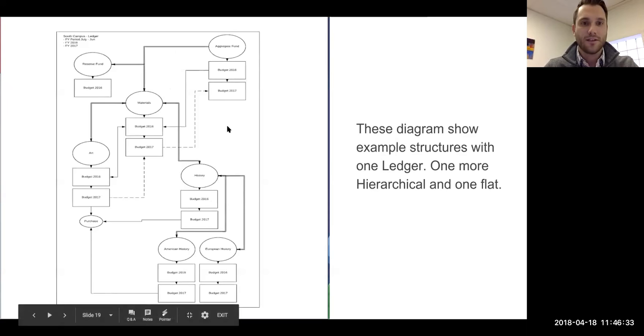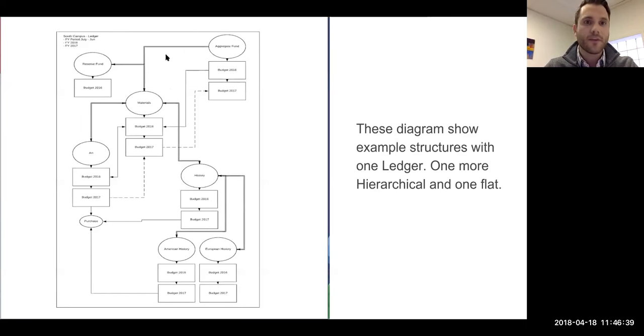Okay, so in this scenario, we have the ledger again. We then have multiple funds, and the relationship basically denotes that this particular fund can allocate money to certain funds. In this case, the aggregate fund can allocate money to materials. Materials can then allocate money to history or art, and history can then make purchases. And history can also allocate money to American history or European history. And so you can see that the tree gets built and so on.